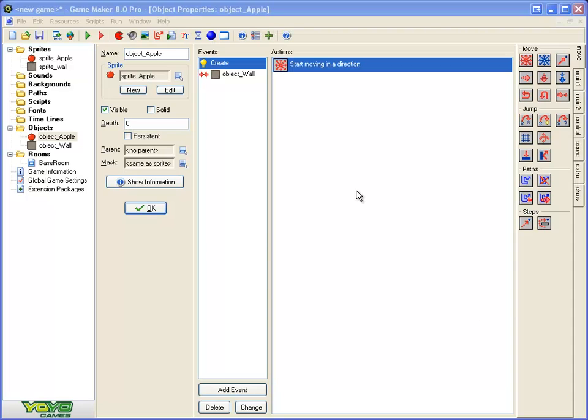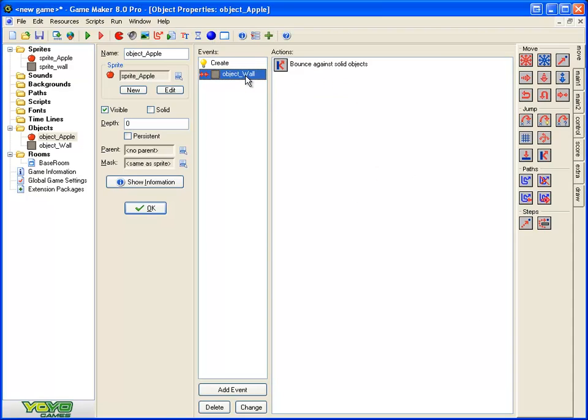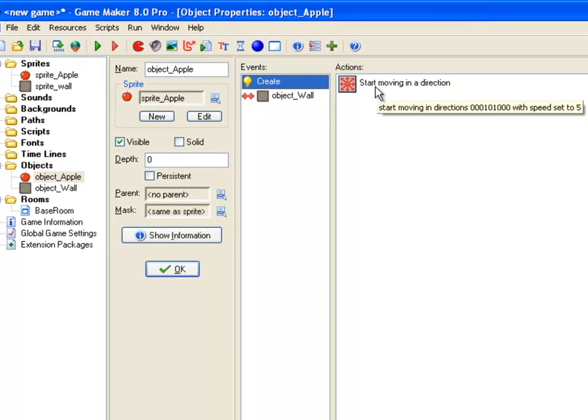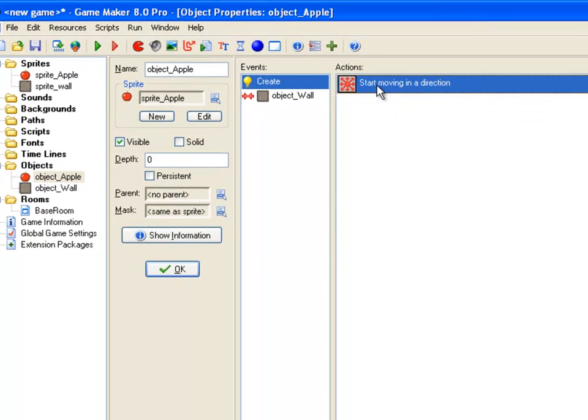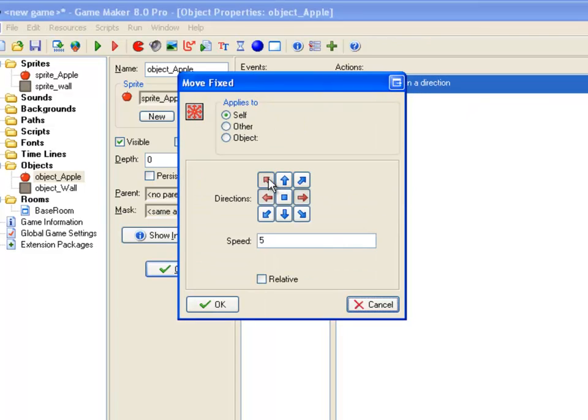Okay, so far our apple will only move left and right. So let's click back on the Create event in the Apple Object selection area and double click on the Start Moving in a Direction icon, and then choose the other directional arrows so we have it where it can move in 8 different directions.